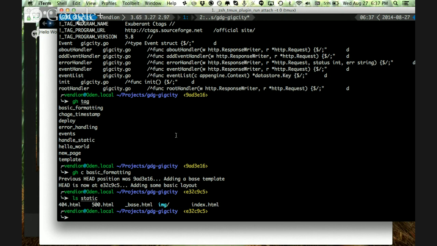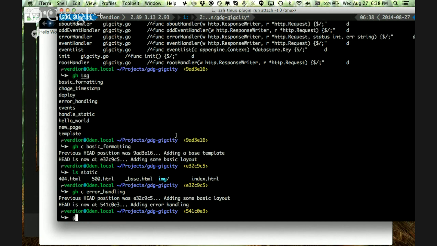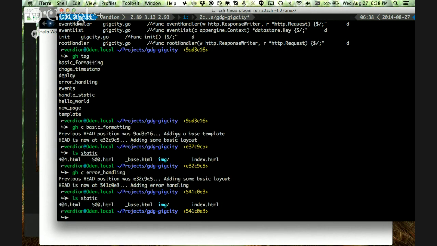See here. I think it should have been. Wait, no, that should be right. All right. So now we have two extra files, a 404 and a 500. And no, error handling was next. That's where I introduced those. Yeah, this is where I wish I had notes. Yeah, they should still be there.